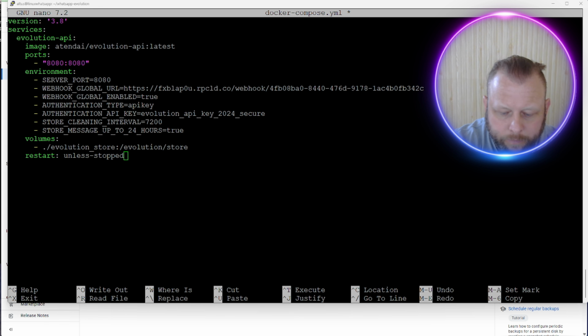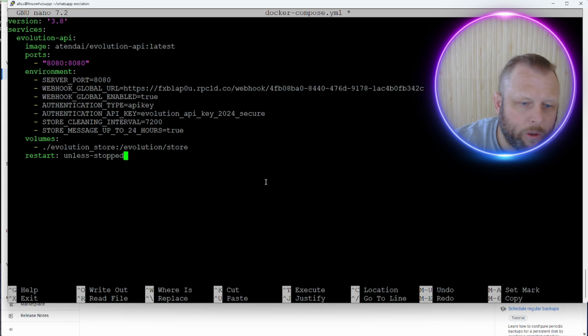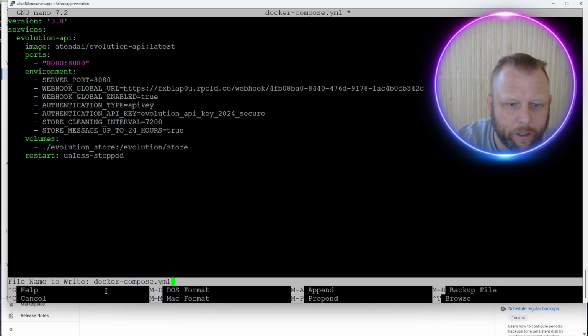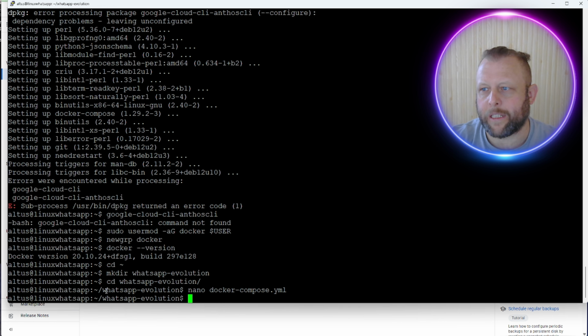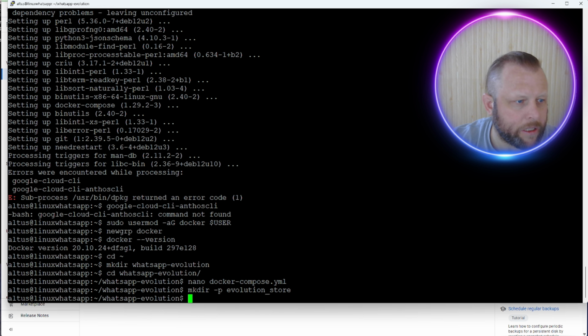So if you look down the bottom right, Control O will say write, you're going to hit enter on it, and then Control X exits, and it's saved. So next, we're just going to create a bit of a directory structure. So come through here, make a new directory for it.